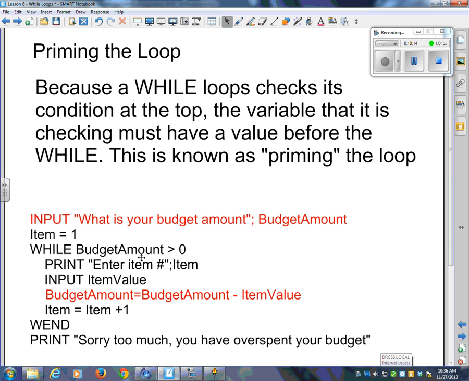If I didn't have this, what would budget amount equal? Christian with a K, what would budget amount equal if I didn't have this? What would it be? It would be 0. And what would it do to the loop? It would stop. It wouldn't even go into there. It would just jump right past this.